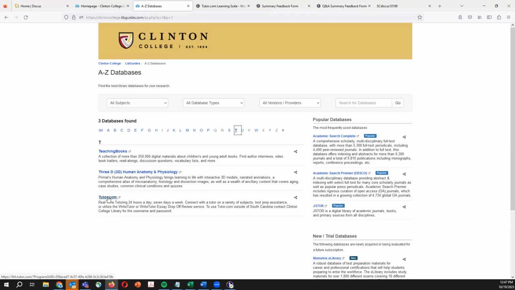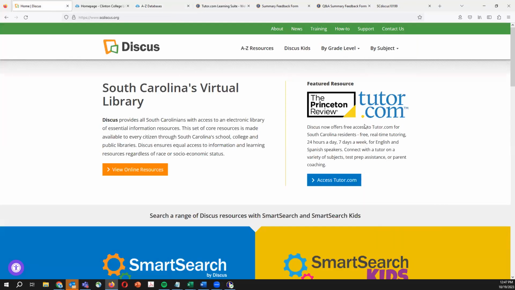Alternatively, if you have kind of gone through all of your different options, but you still haven't been able to find access to tutor.com, if you go to scdiscus.org and click this button right here, that will bring you directly into tutor.com. So this is going to be a really great backup if you can't find any links on your college site.